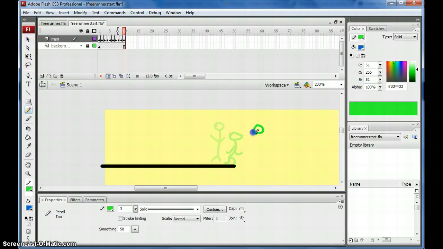So I'm going to have his body stretched out again. Maybe his arms are going to be straight down. And when I F7 again, I can draw him down here. Maybe his arms are going to be up in the air now.